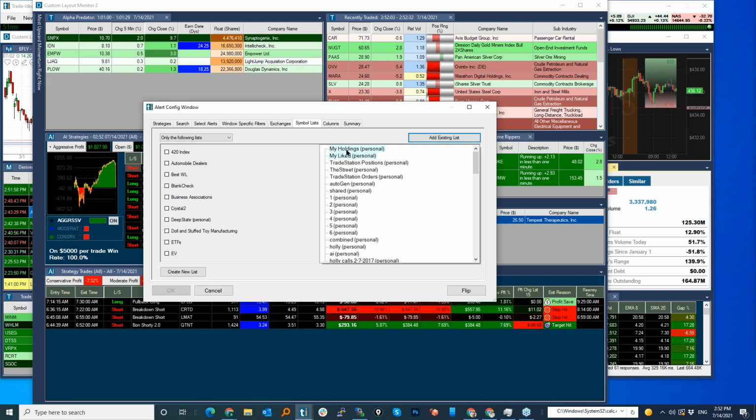But this my holdings right here integrates with our Brokerage Plus module. So any stocks that you've been trading are going to be populating in this list right here. So you can create a top list of the stocks that you're trading, or you can create an alert window, stocks making new highs, new lows, pulling back on the stocks that you're trading as well.